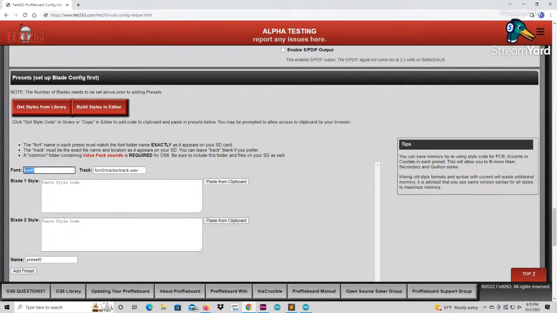The font name has to be exact spelling and case as the folder on your SD card for that font. The track has to be the exact location of that track.wav. If you don't want a track on a preset, you can just delete this. Track is the only one that's an option. And then because I have two blades, I have two blade styles.